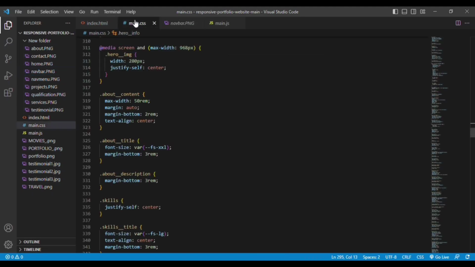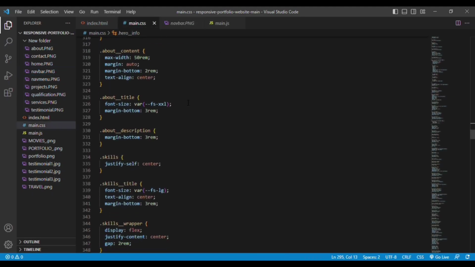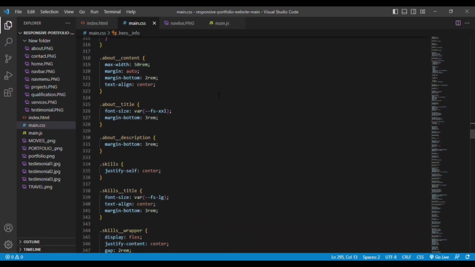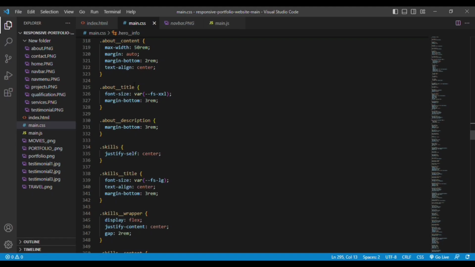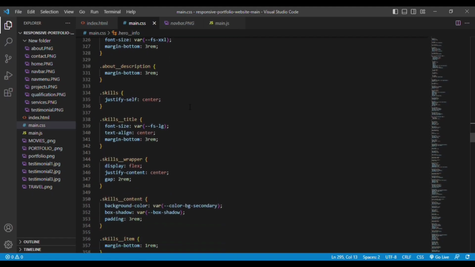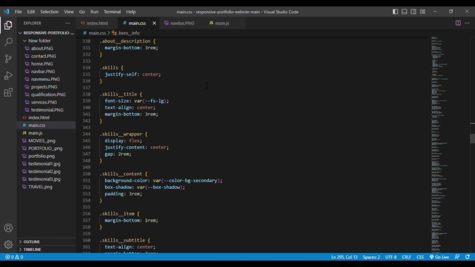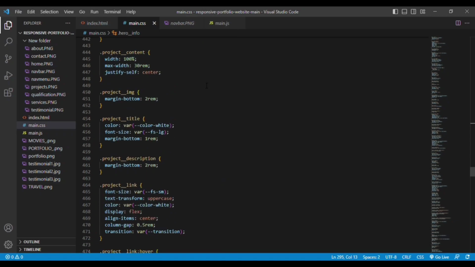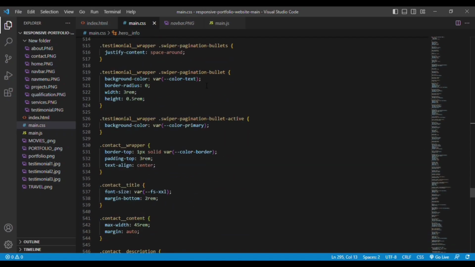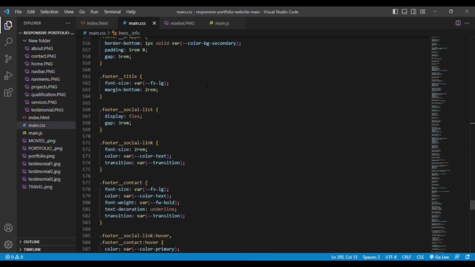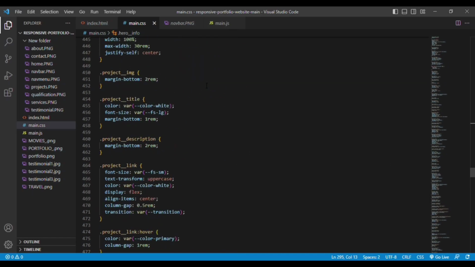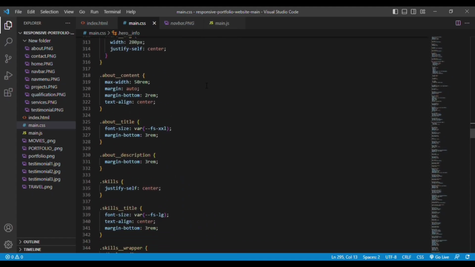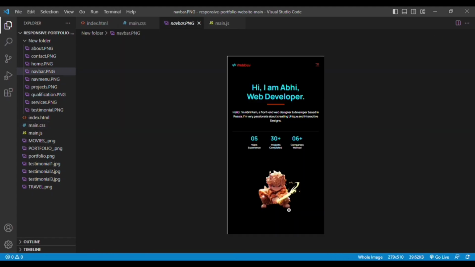So then we have about content. For the about title, we have given the maximum weight and transition effect. Then we have margin bottom, justify, skill section, skills qualification. Now the image will be added exactly at the center in the mobile version. You can see here this image.